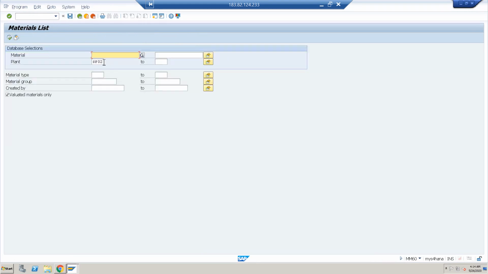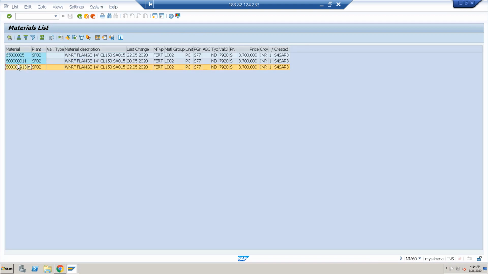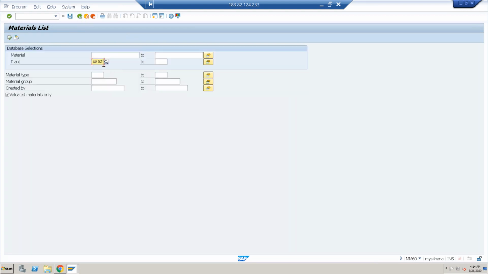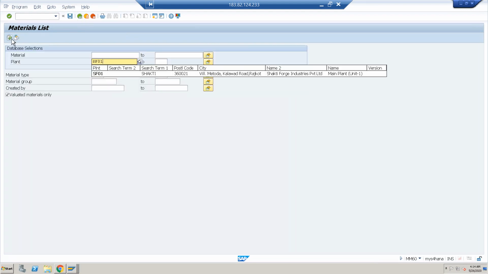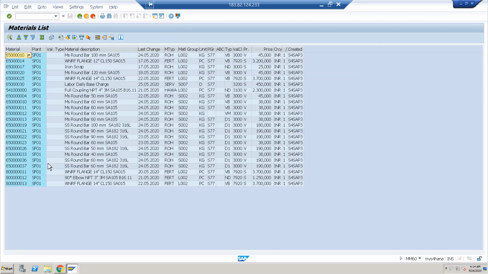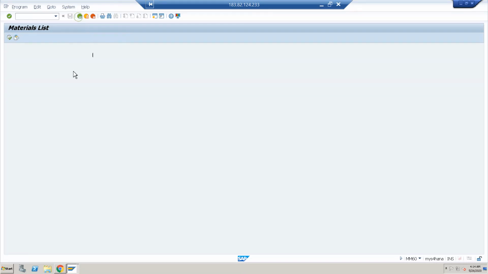Okay, this is my second plant. This plant has these three materials, and also the first plant. Both plants have this material, and this one and this one. I'll do one thing directly.